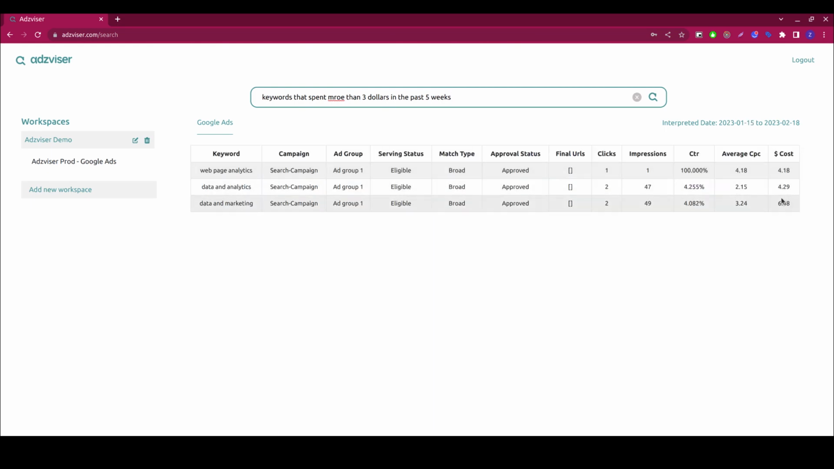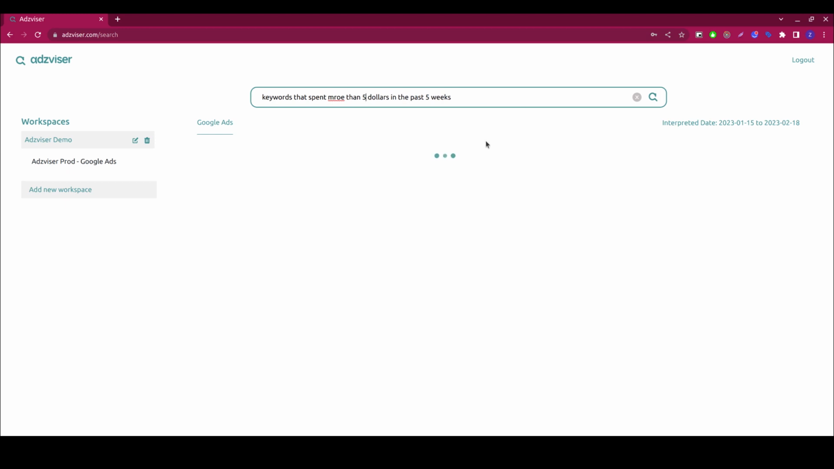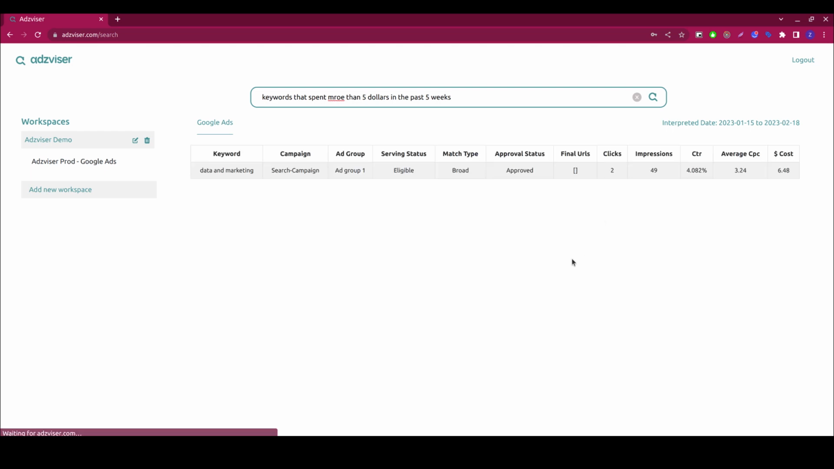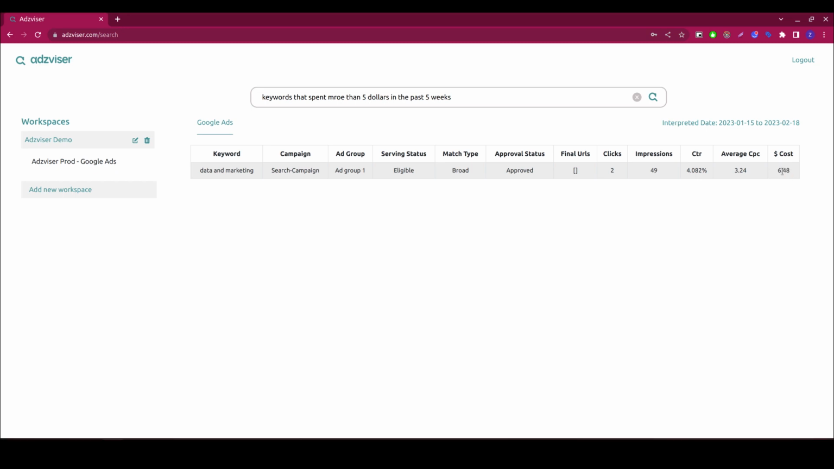And here we go. The data marketing, or whatever that keyword was, went away, and we only have 3 rows left. And say if I want to bump the condition to more than $5, then there should only be 1 row left on the search result. And here you go. It was $6.48.